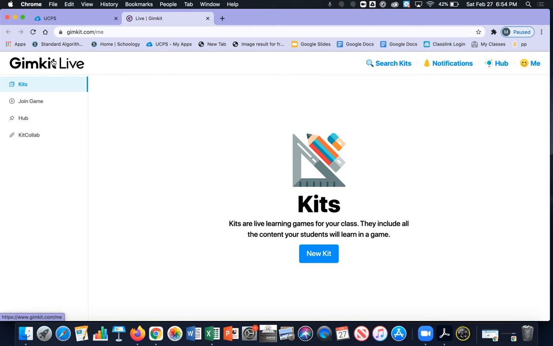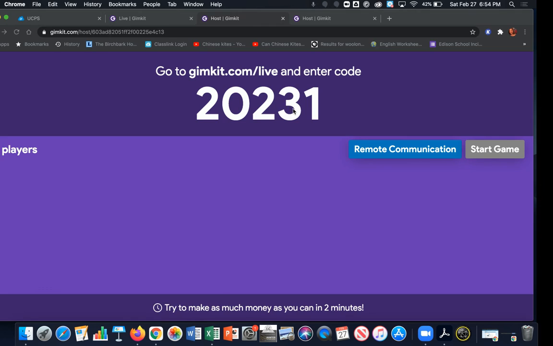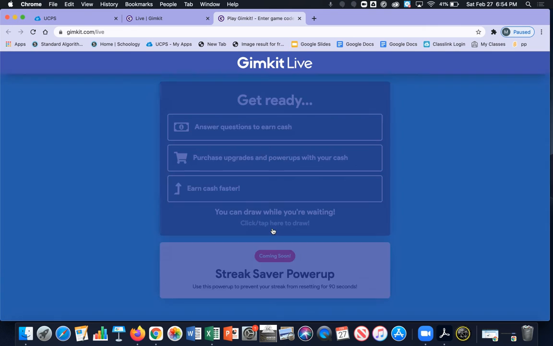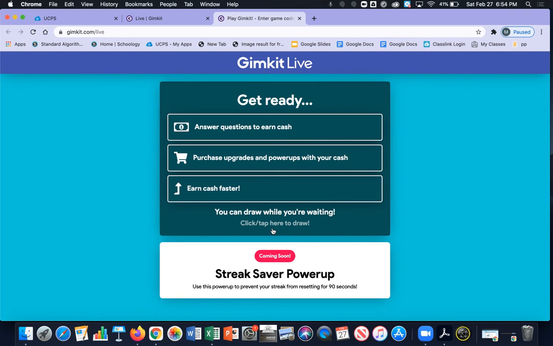I'm logged in as the student. If you take a look over here on the left-hand side, this is the student menu bar. And the second choice here is called Join Game. So I'm going to click on Join Game. Of course, I forgot that number. I'm going to have to jump back over, 20231. And for the student, they're going to type 20231. Do that correctly, and then click on join. So that's all you students have to do to join a game.